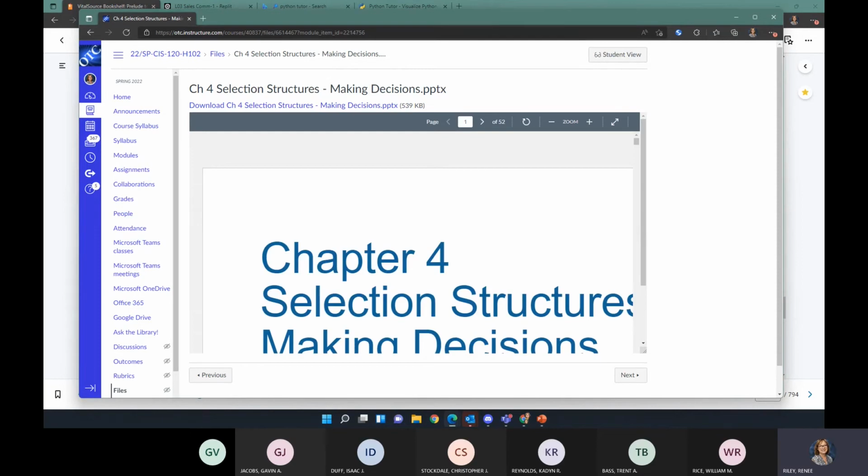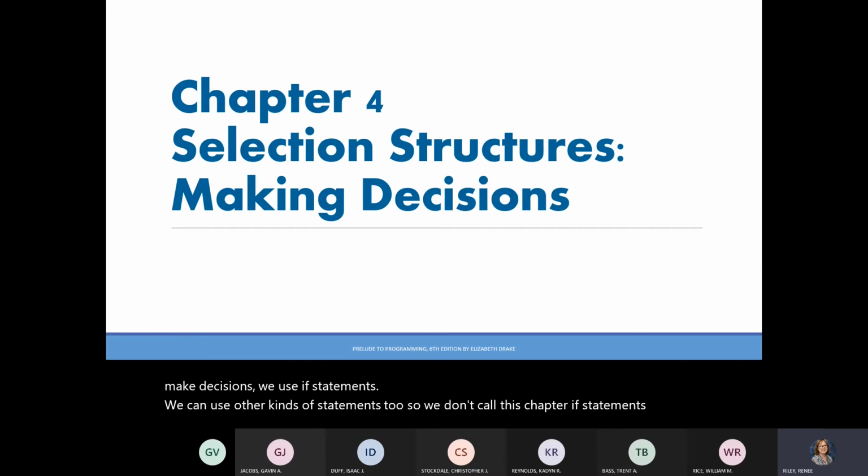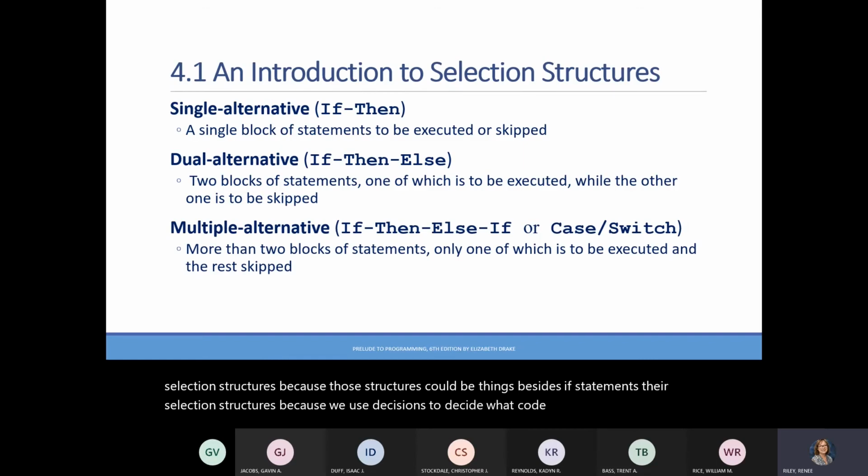There's another PowerPoint posted that has just a little bit different point of view. You can look at both of them. But either way, we're talking about making decisions. And in programming code, when we make decisions, we use if statements. We can use other kinds of statements too. So we don't call this chapter if statements. We call it selection structures, because those structures could be things besides if statements. They're selection structures because we use decisions to decide what code to select for execution.